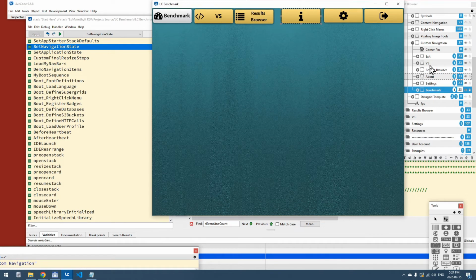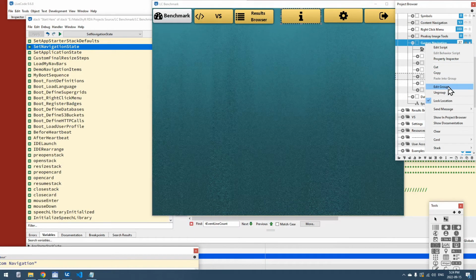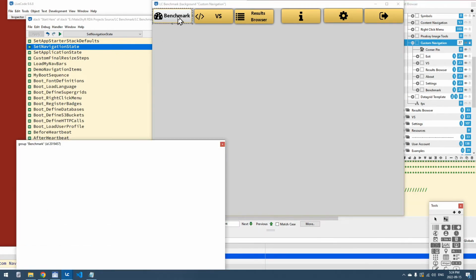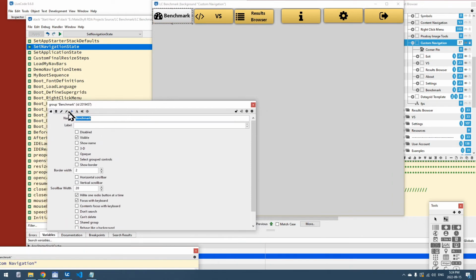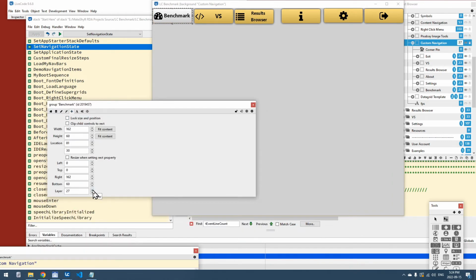And this same concept goes for aligning controls on our cards and pages, or you can call them. So let's do that, and we'll see the result. So we want the benchmark to be the first button, so it's layer 2 because we have a corner pin as layer 1.